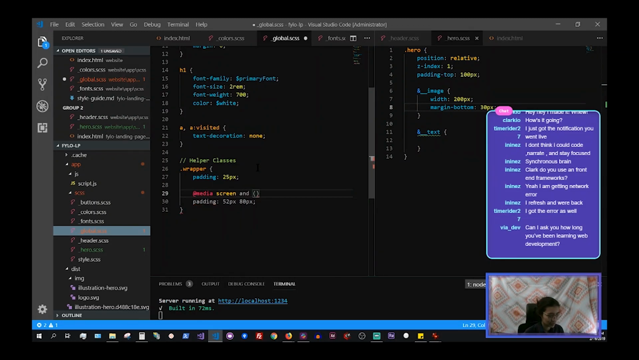Screen, and I'll explain what I'm doing after I finish typing this really quick. It's really hard to multitask. Let's just say for desktop, where do you want that to start? Let's just say 900. Let's just say 1,000.